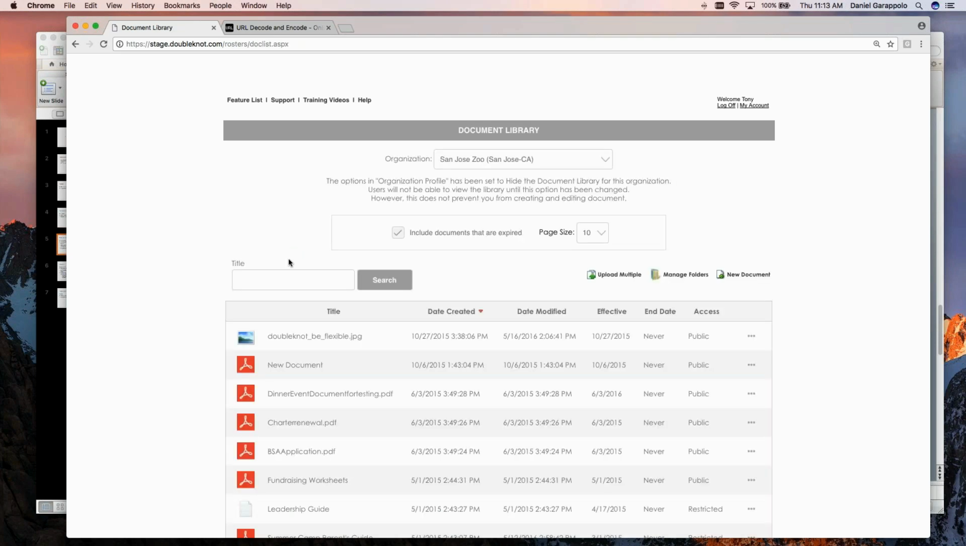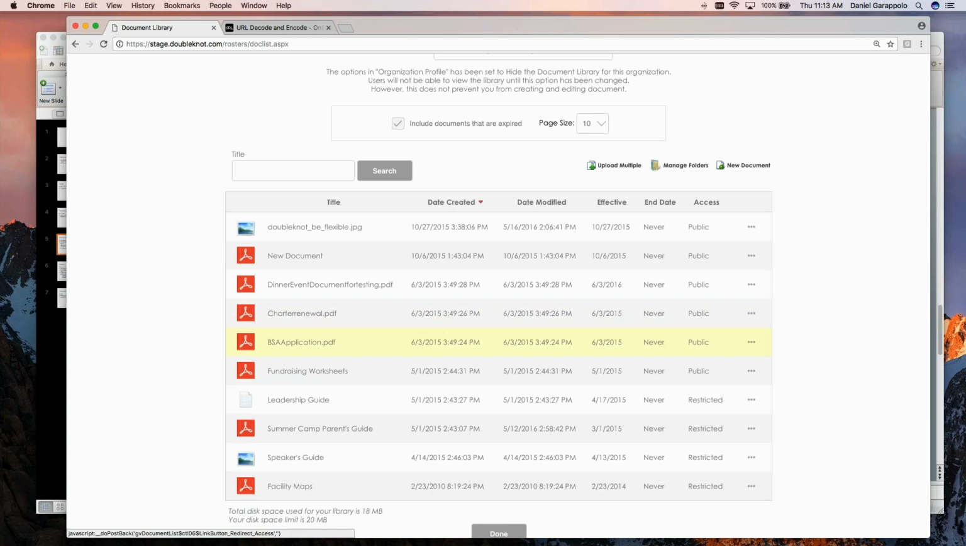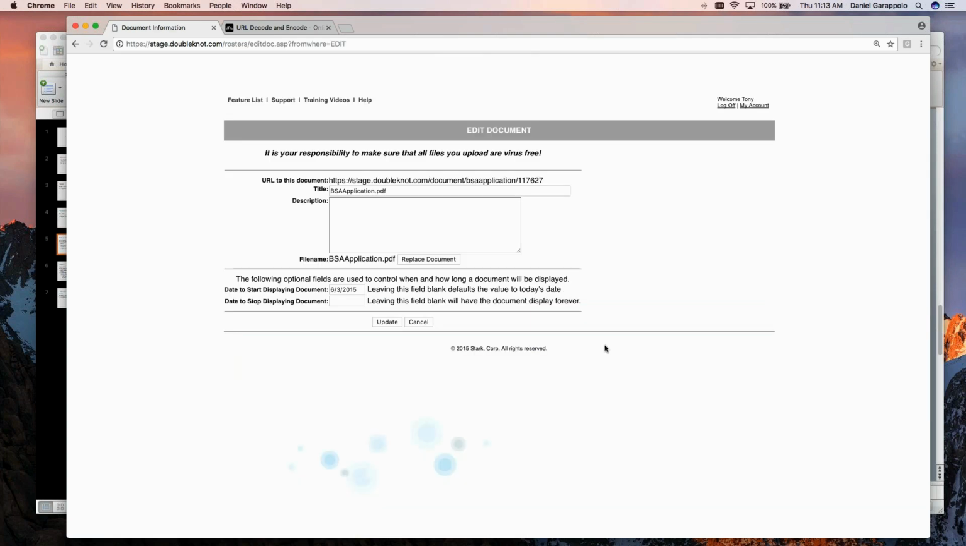Once that document is added, it simply has a URL. So if I go and edit this document here, this BSA application, here's a URL to that document. So I can use this URL on my website. I can use it in event details. I can use it in a receipt that I send out.